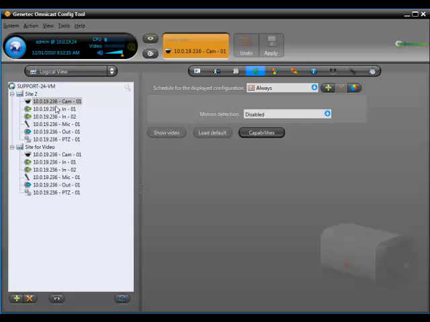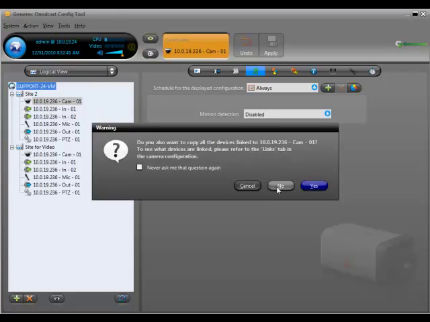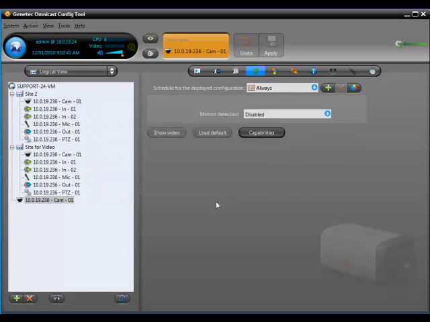It's important to note that you can also do this for moving and copying cameras from a site to the main directory level. As you can see here, I'm going to hold Control, copy or drag my camera into the directory level. The message appears asking if I want to copy everything. I'm going to say no this time. And all I have is the camera.